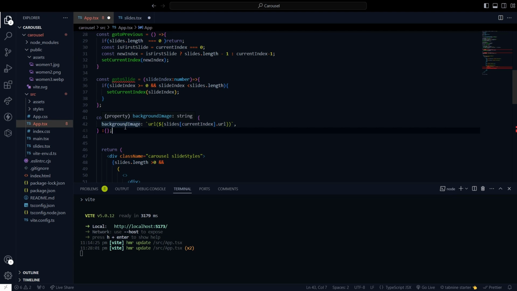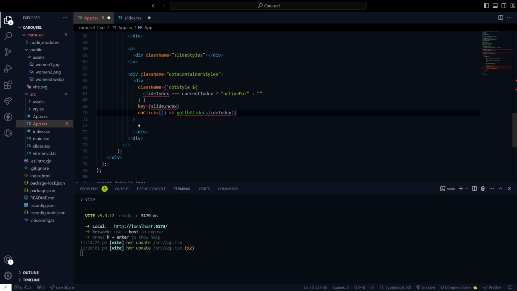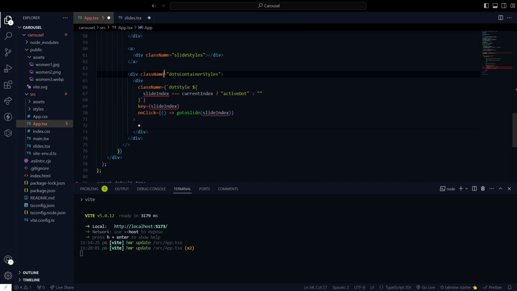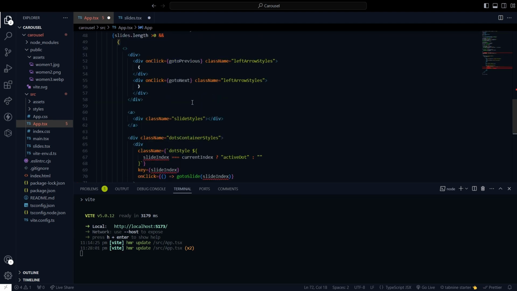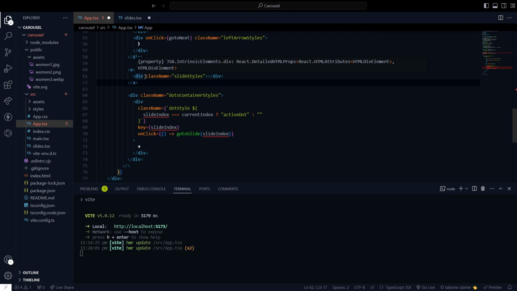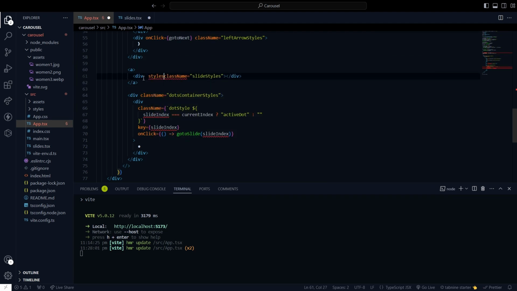And now in the anchor tag, we don't need a className. The href is equal to basically slides, and under the slides it will be currentIndex, and for the URL we need to pass the href which is coming from slides. And yeah, href is equal to slides[currentIndex].href, and div style is equal to, and the styling is coming from slideStyles. Okay, yep, done.